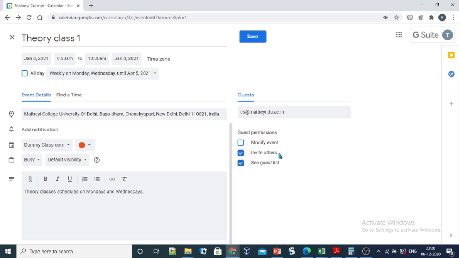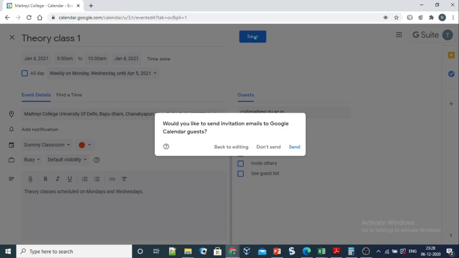Also, the second button says that the students can invite others in this class. So we need to uncheck this too. The students should not be able to view the email IDs of other students, so we uncheck this button also. Then we click on Save. So when we click on Save, we get an option of sending an email about this event to our students.